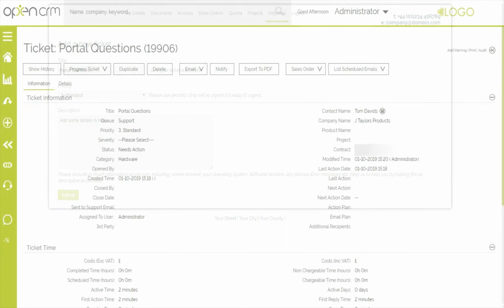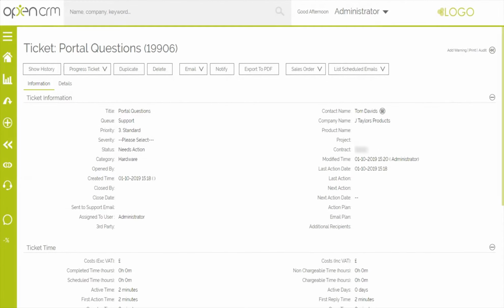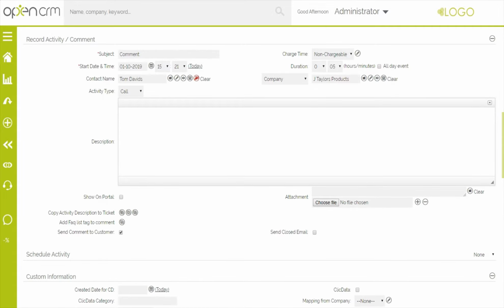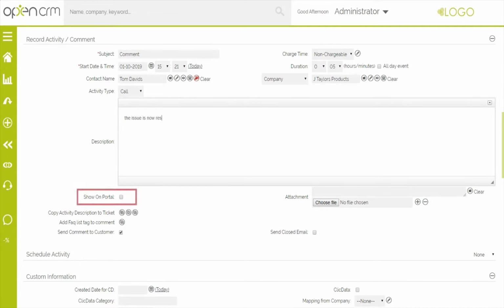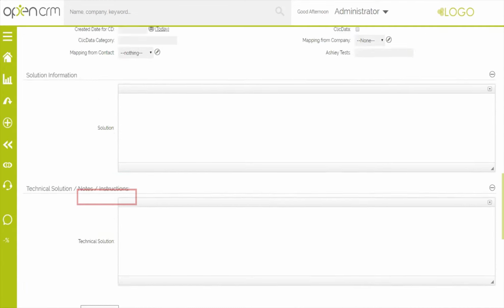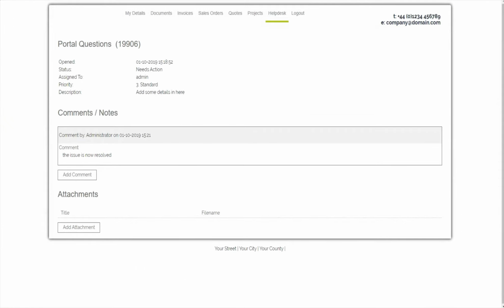This has created a ticket in your system. You can manage the ticket as you normally would. If you add any notes, tick the Show on Portal box to share this information with your client. Note they can add further comments or upload documents from this screen too.